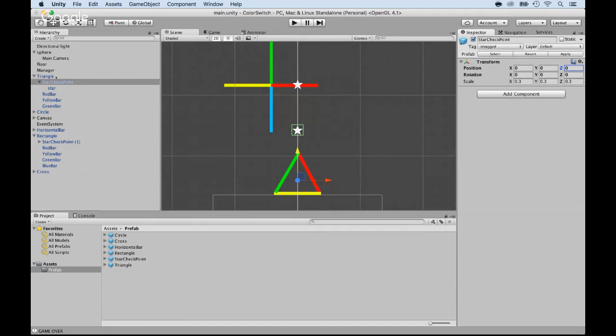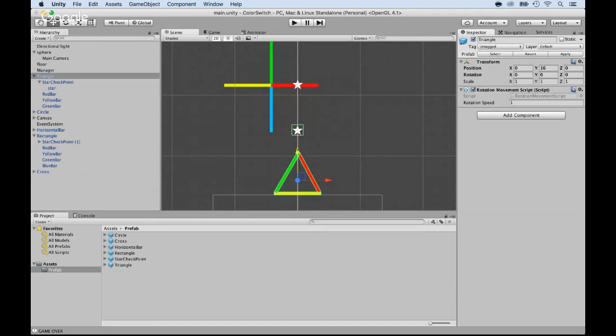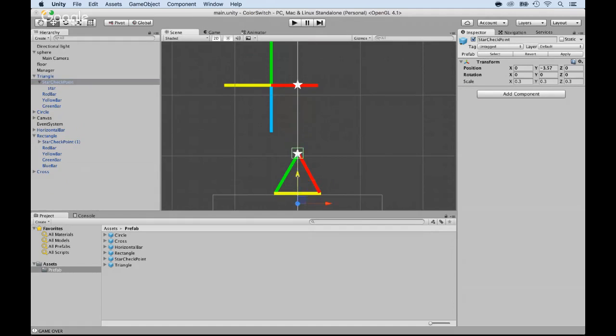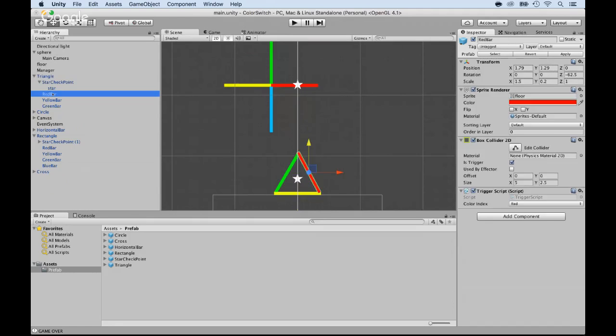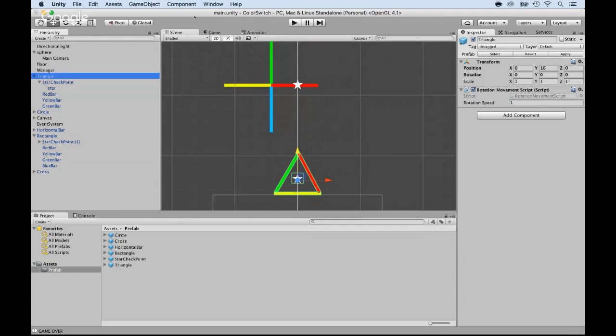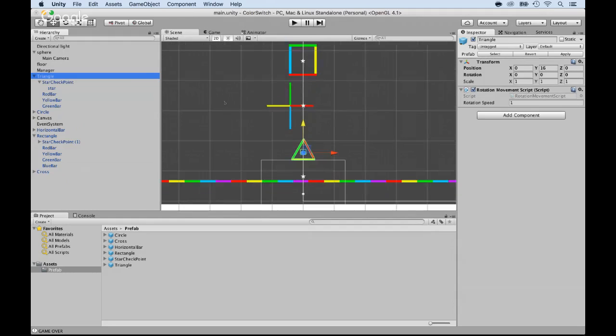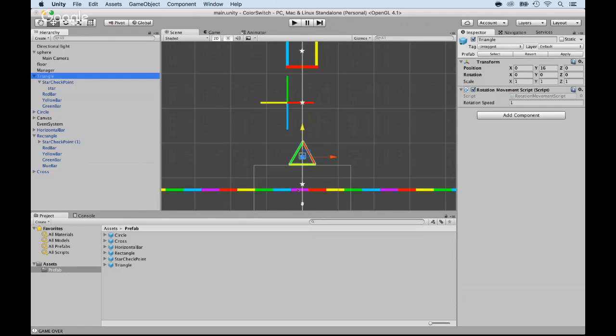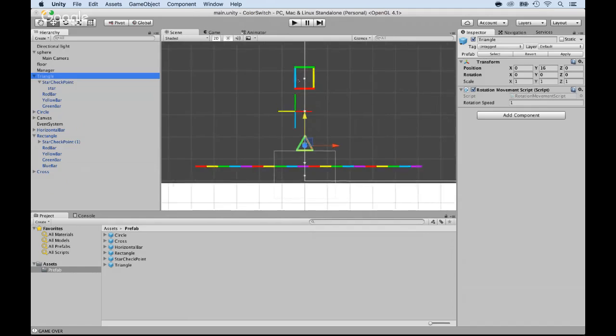Right, and now I have the triangle, and I'm going to move not the triangle, I'm going to move just the star checkpoint at the center of it. Okay, good. Now I might want to make the triangle bigger, but that will do for now. So this will be tweaking that I need to do later on. But I believe that now every one of our objects has what we need. The bar has the star, the triangle has the star, the cross has the star, the rectangle has the star.